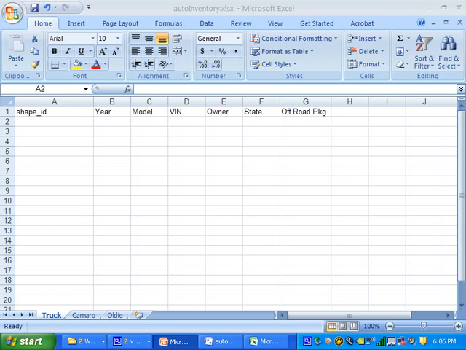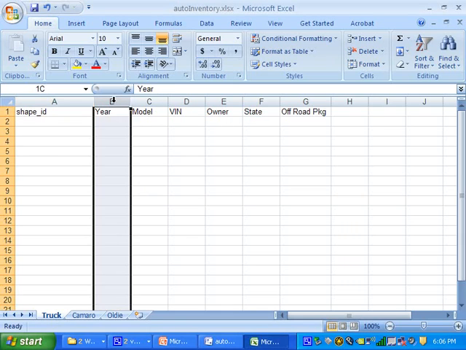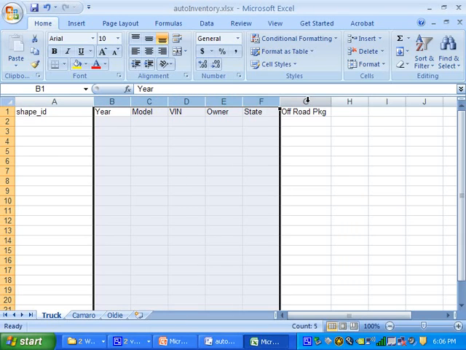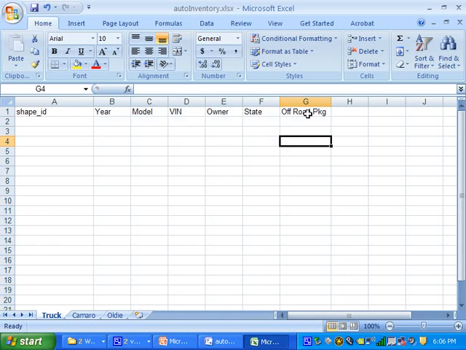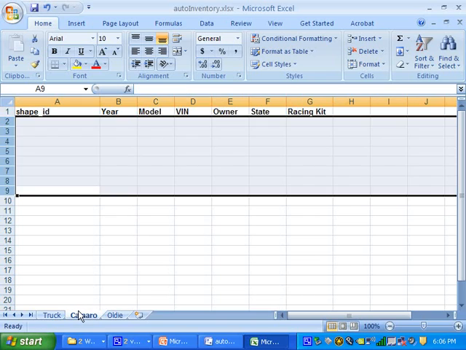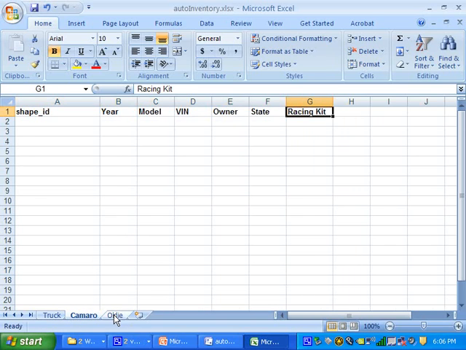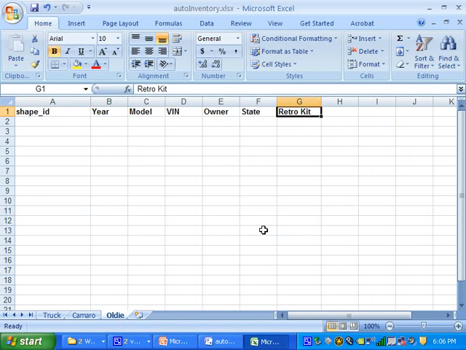So what I've done here in our spreadsheets, where we have them split out between truck, Camaro, and Oldie, is added common fields. Of course, our ever important shape ID field. These are pretty common between all, but I've added in column G in each one of these. For truck, it's off-road package. For Camaro, it's racing kit. For Oldie, it's retro kit, something special for each one of these shape types.